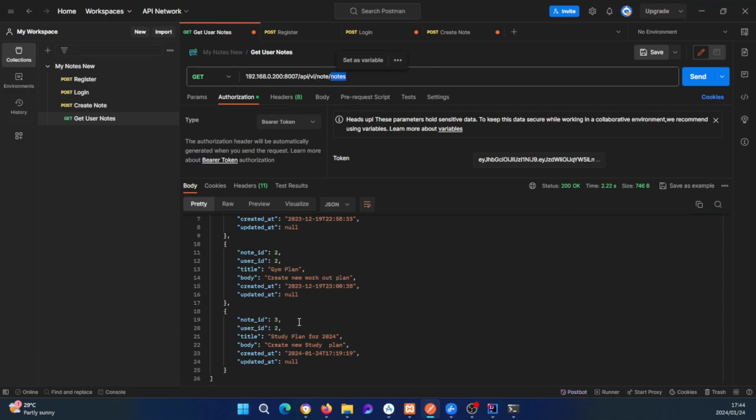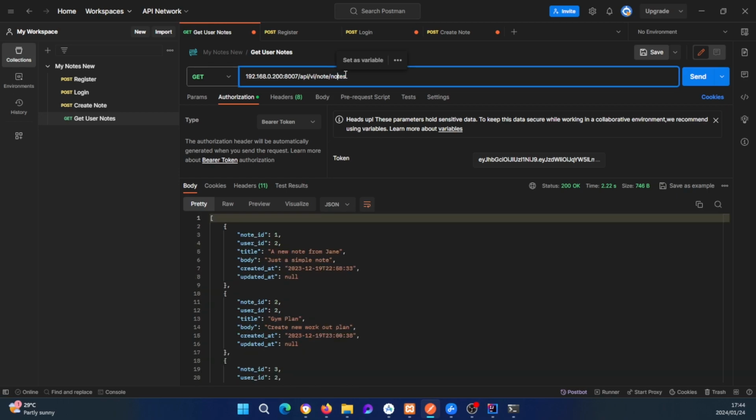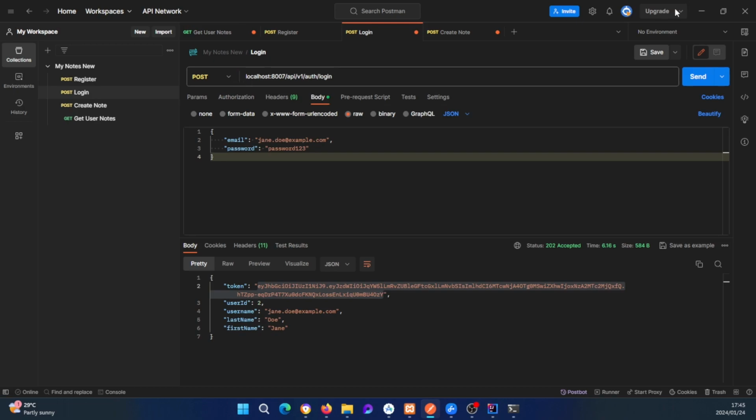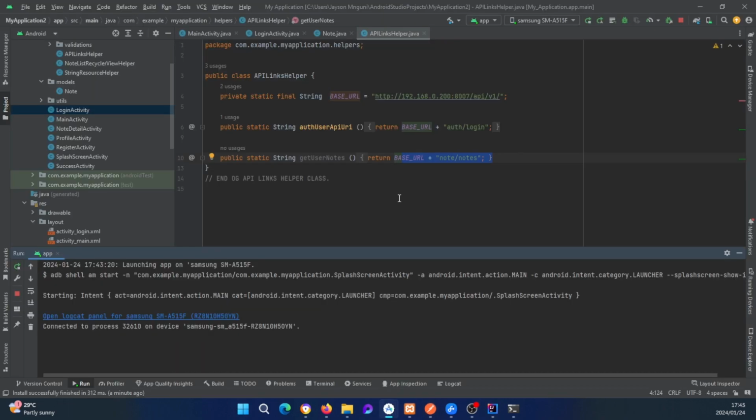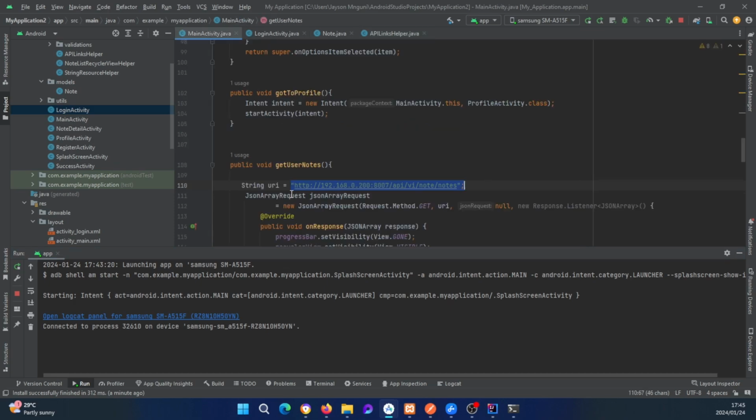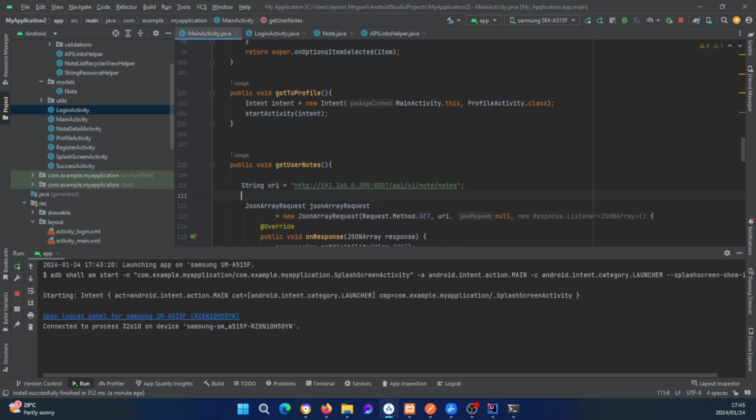I'm able to receive the notes, and then I even changed that URI from get user notes to notes here as well. It works fine. I even tested with the API instead of localhost like you would see on those other tabs over there. So now I don't know why, for some reason it didn't want to work, but what I did was basically just wrote out that whole URI here and then added it here to the JSON object. So I basically removed the API helper link class that we created here and just added it here.